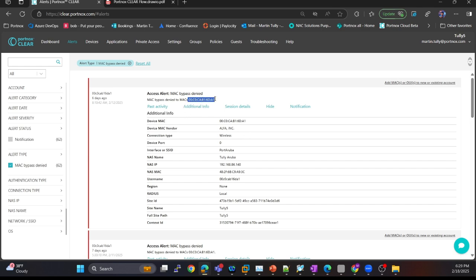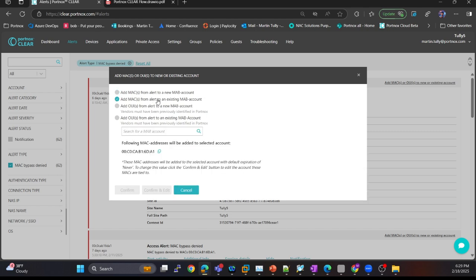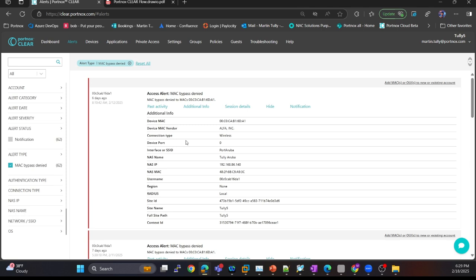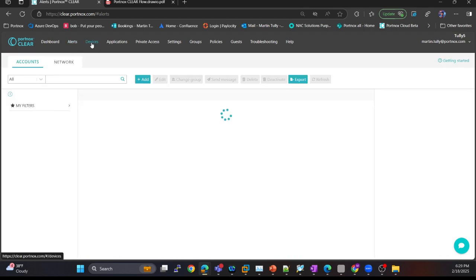If you recognize a specific MAC address and decide this is actually a good device that should be allowed onto the network, I can quickly click on this link and either add it into an existing MAB account or create a new MAB account, so that when the device re-authenticates the next time, it would be allowed onto the network. So now let's take a look at our Devices tab.